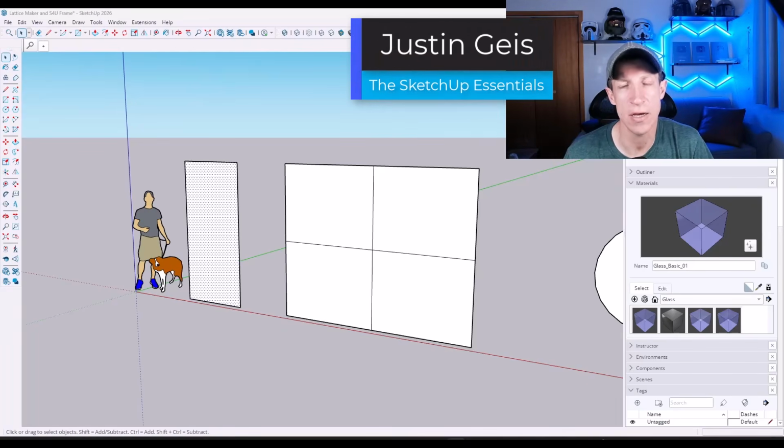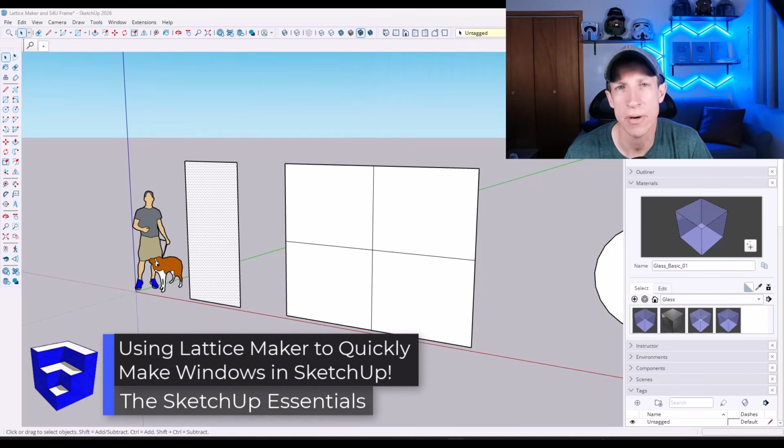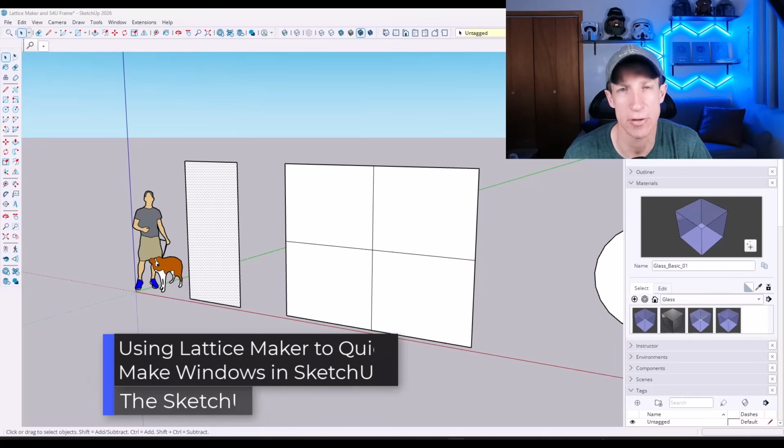So in today's video, we're going to continue our series on architectural extensions for SketchUp by checking out a tool for creating windows in SketchUp. Let's go ahead and just jump into it.